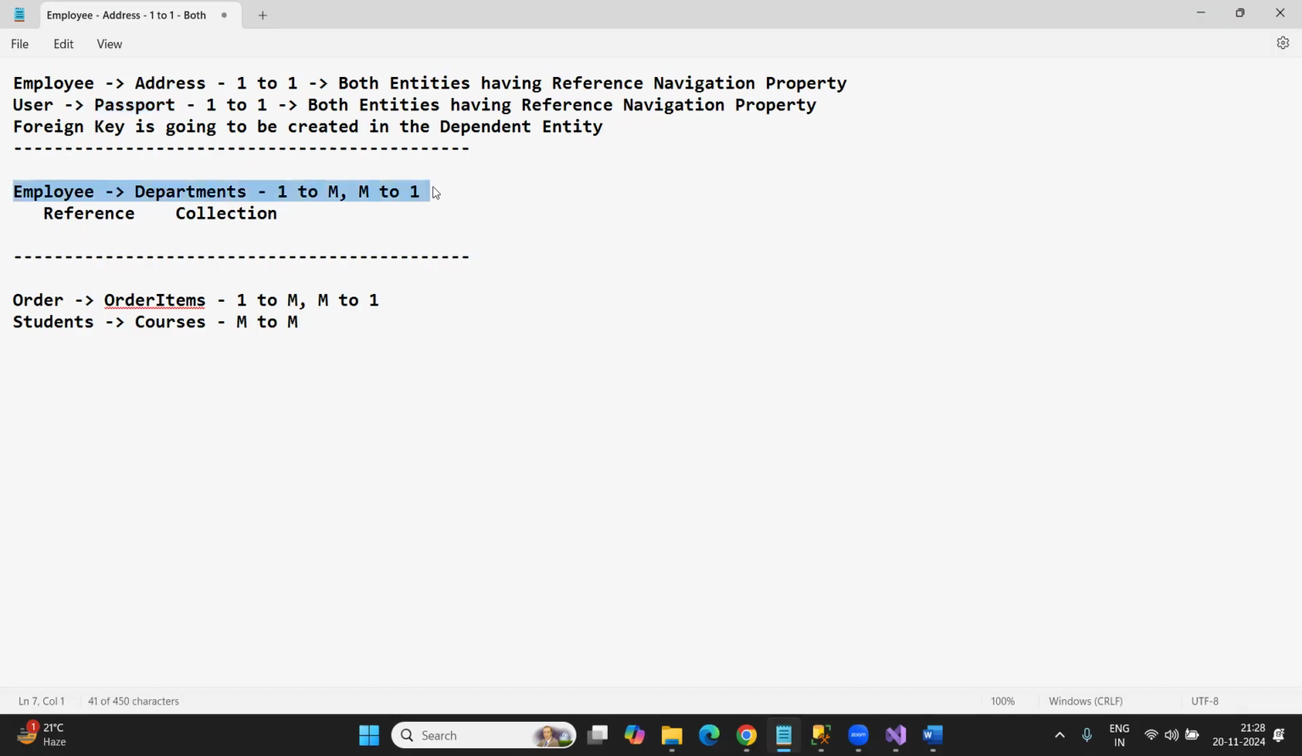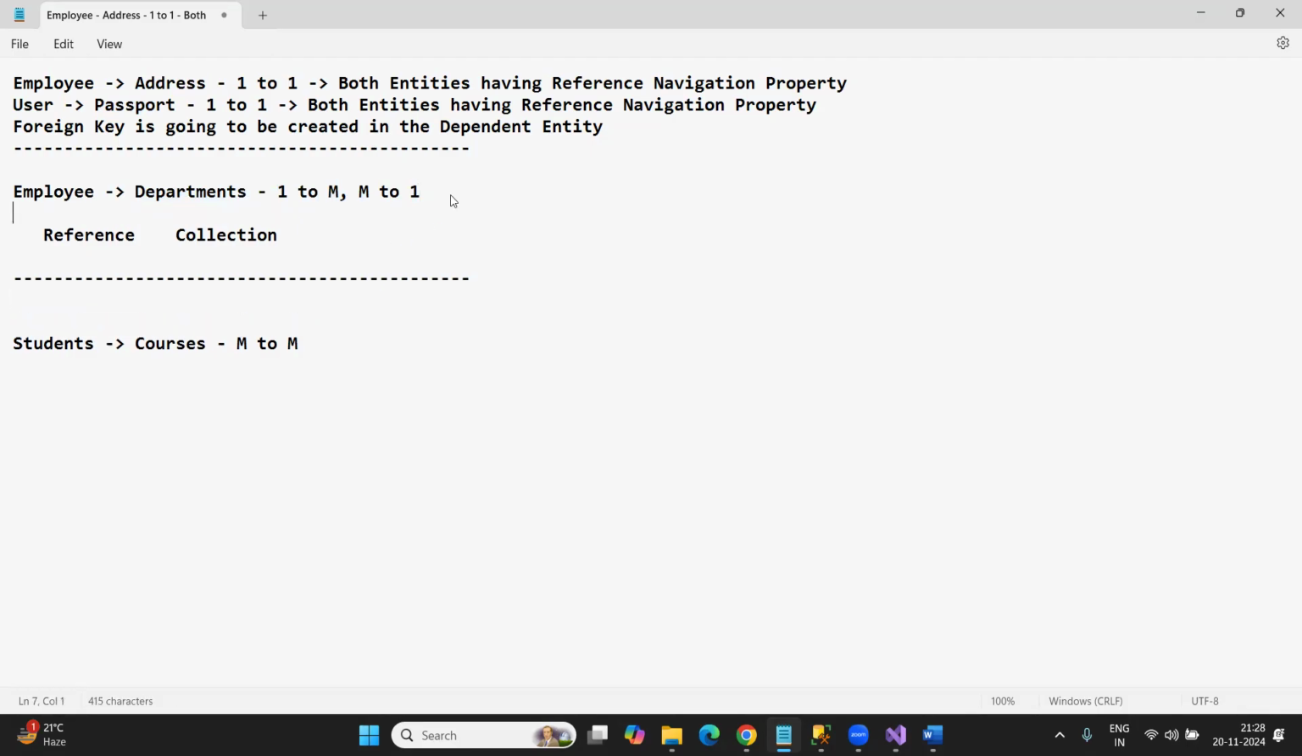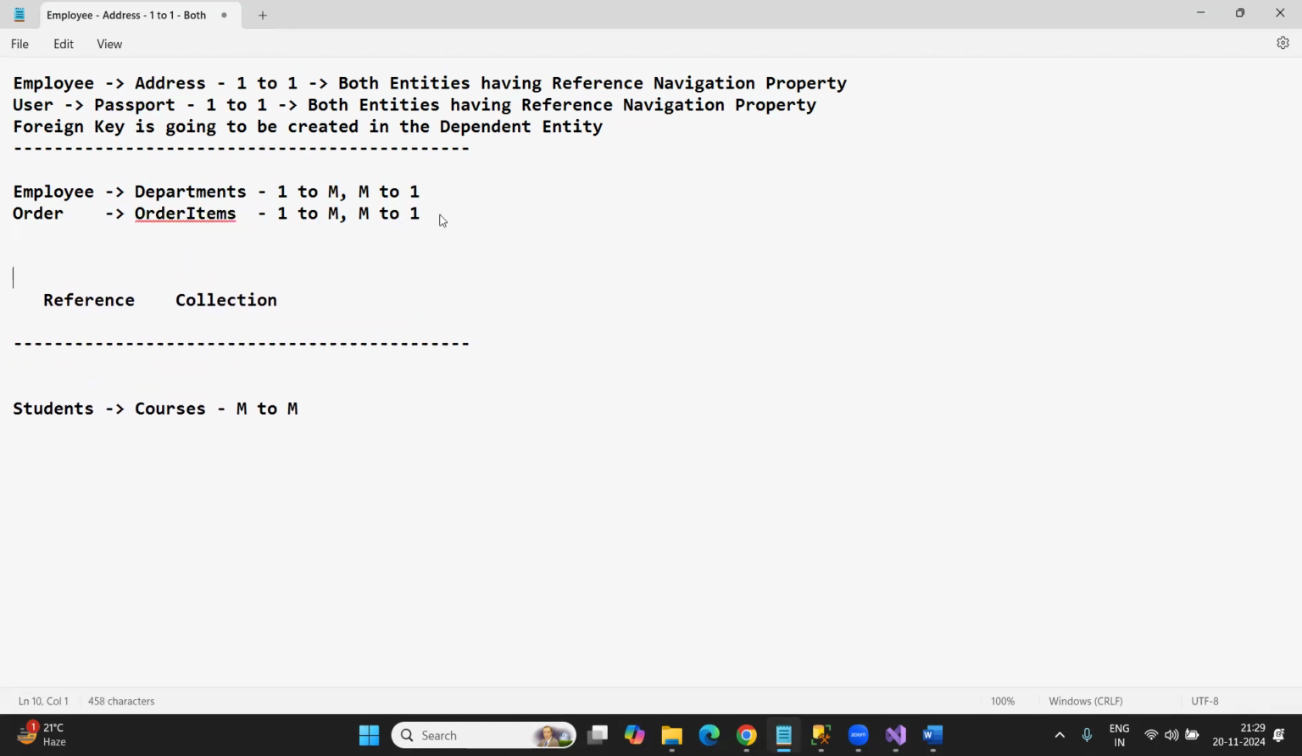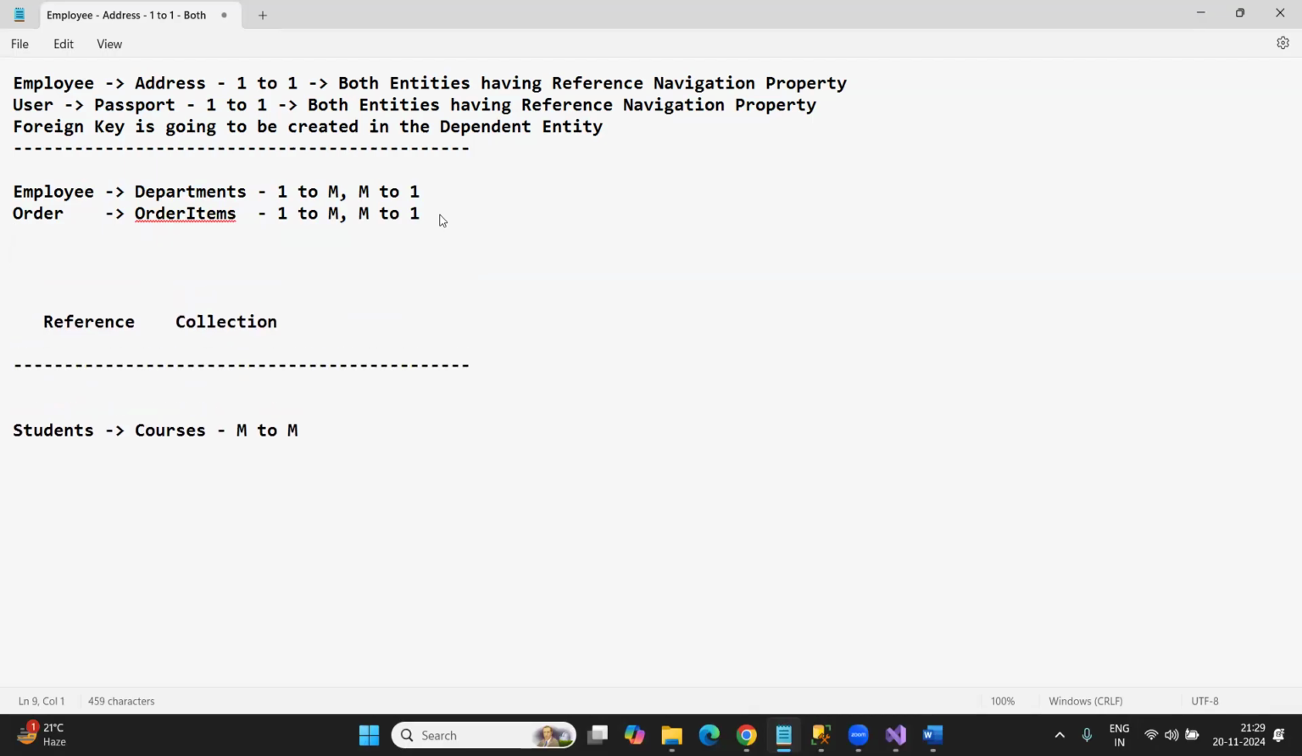Now coming to employee and departments, or you can say order and order items. In this case, I am also going to define the many-to-many, one-to-many or many-to-one relationship. First of all, you need to define which one is the principal entity and which one is the dependent entity.